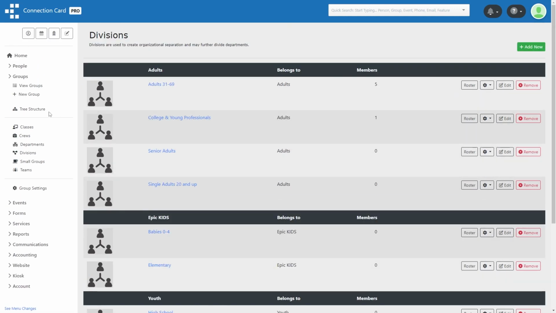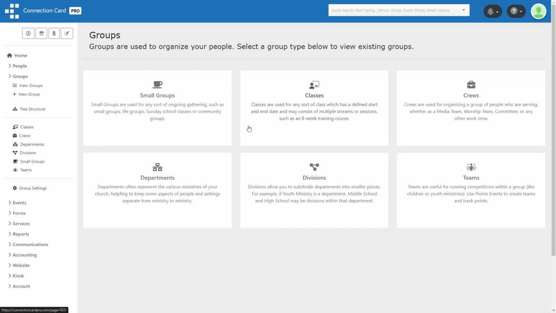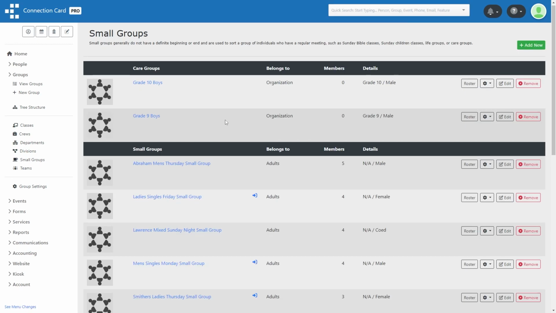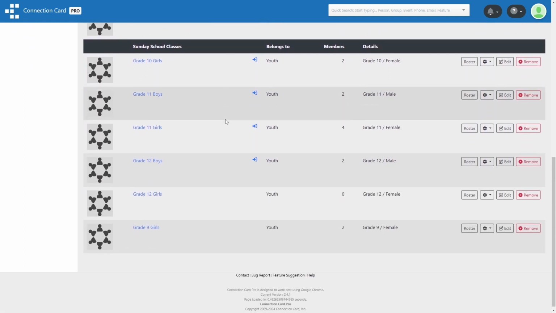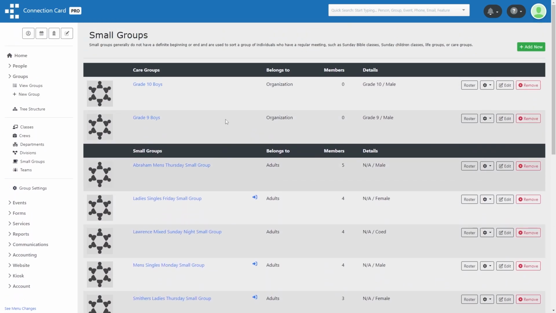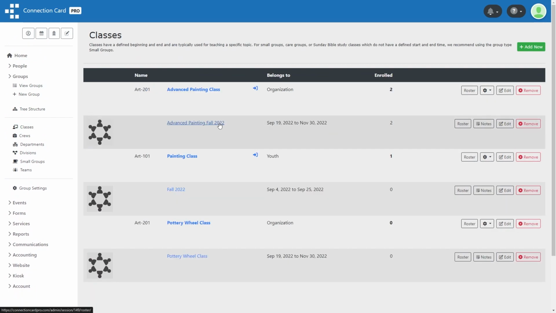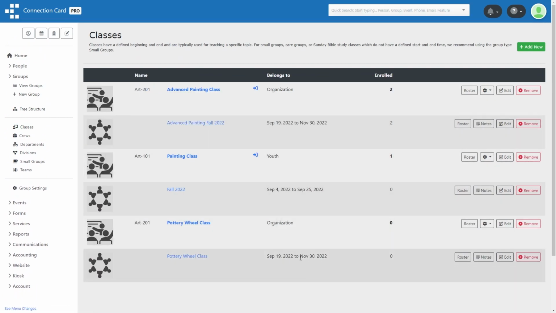Then, we have classes, crews, small groups, and teams, each with their own specific purpose. Typically, most churches will use small groups to represent any Sunday school classes, small groups, life groups, community groups, or any other ongoing recurring Bible study or small gathering. Small groups are designed to represent the groups which meet regularly for an undetermined length of time. In contrast to small groups are classes. In Connection Card Pro, classes have been designed specifically for courses or classes which have a defined start and end date, such as an 8-week study or course.